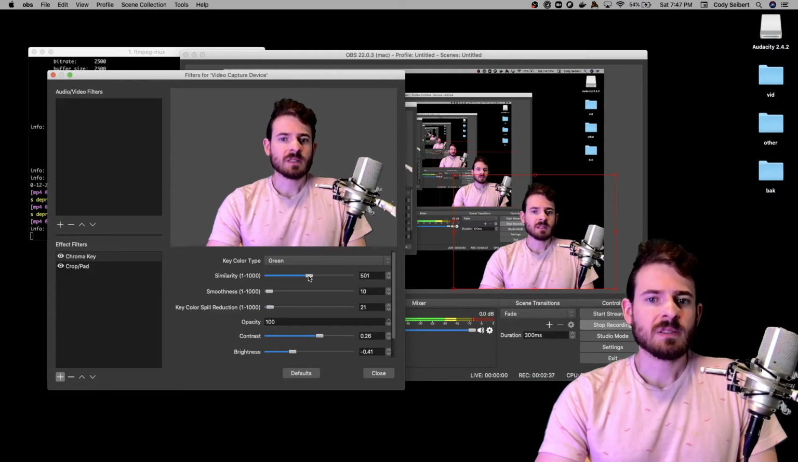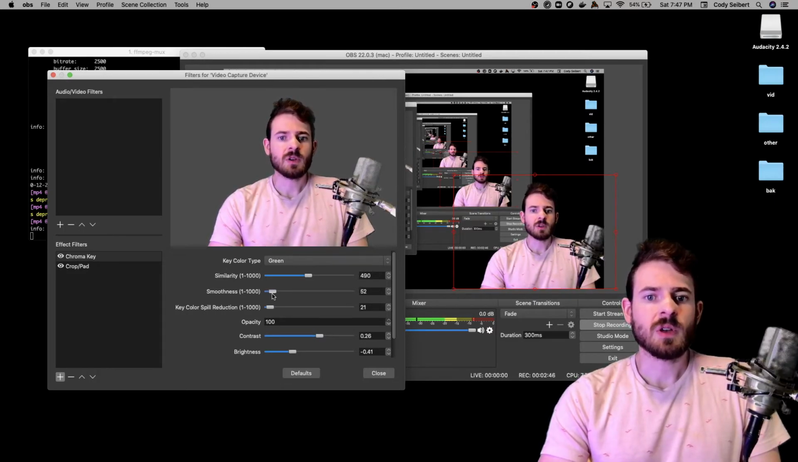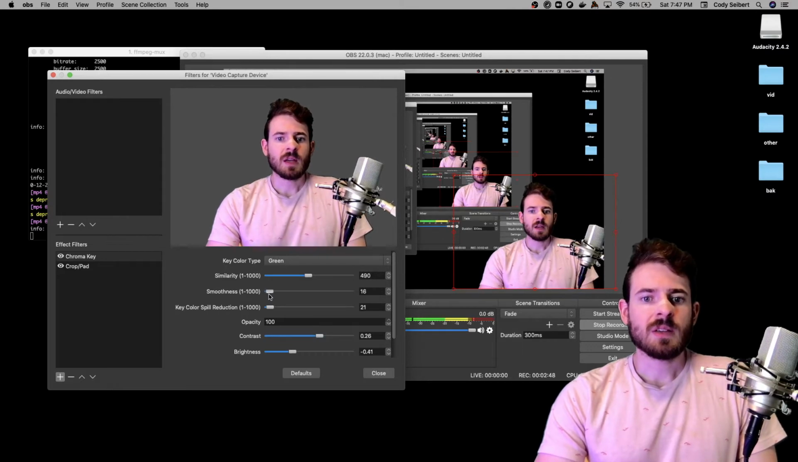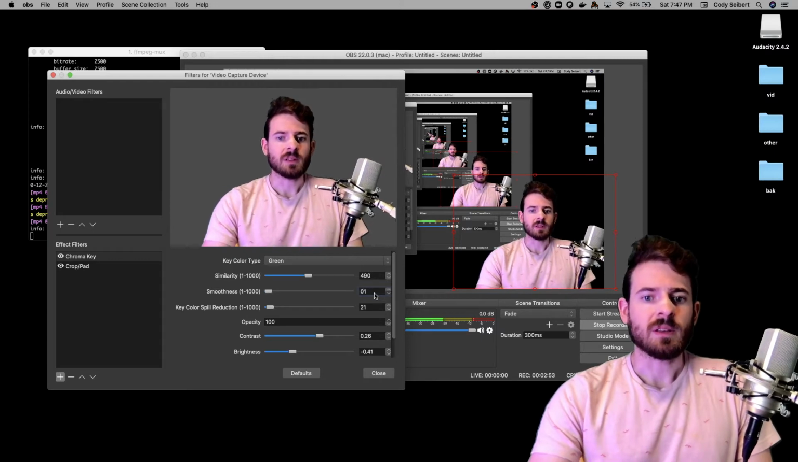So yeah, I just find a threshold where the image starts becoming jittery. And then down here for smoothness, if you don't want it to be really hard along the edges, you can increase the smoothness. But as you notice, as you increase it, stuff starts to get blurred out. So I just keep it at something low, like 10.